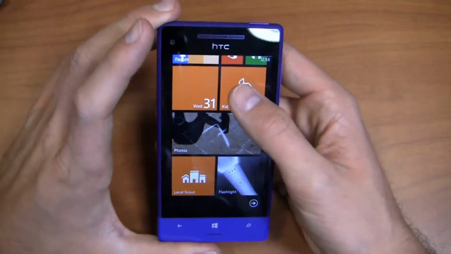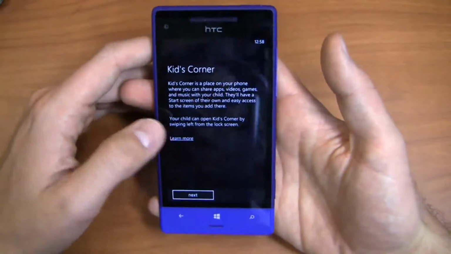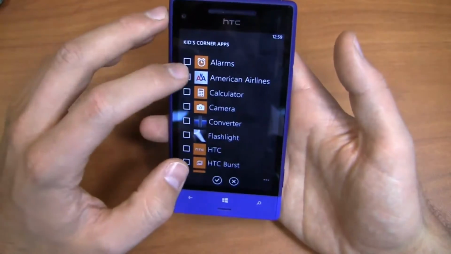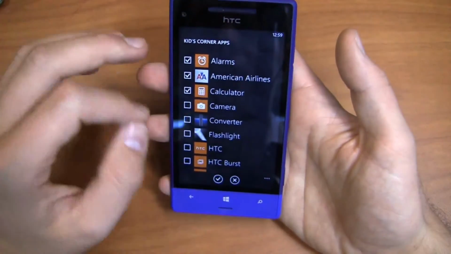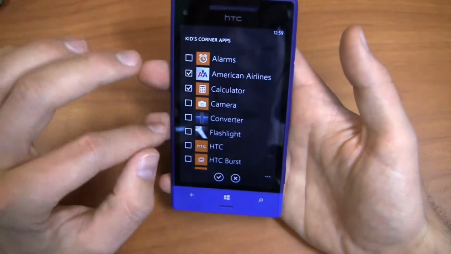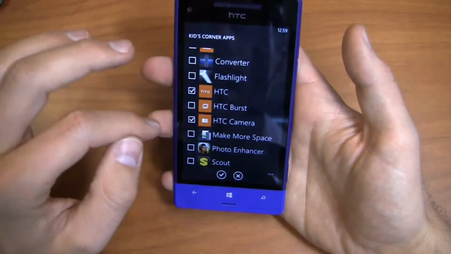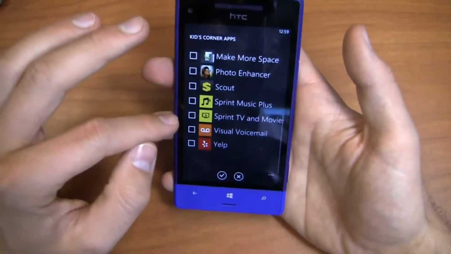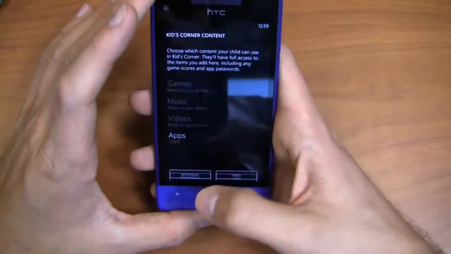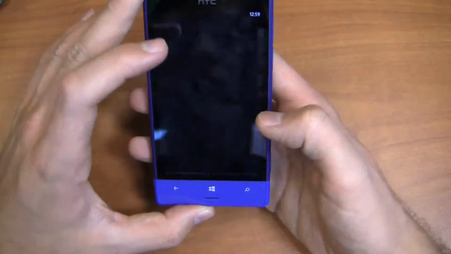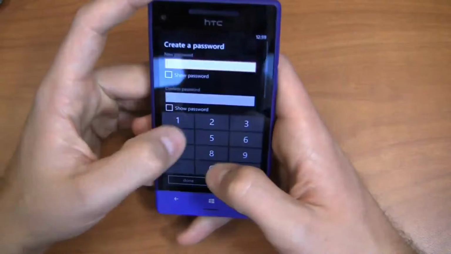Now, quick couple of things here. Kids Corner is a big Windows Phone 8 staple, and it's nice because they highlighted this. Let's say my kid travels a lot. We'll let them use the camera, the alarms. Actually, no, kids would set a ton of alarms and it would be really annoying. So we'll set up HTC camera. Let's do Sprint TV and movies too. And then I've got a couple of different applications here, 5 apps. And then I'm going to set a password for myself, 1234.